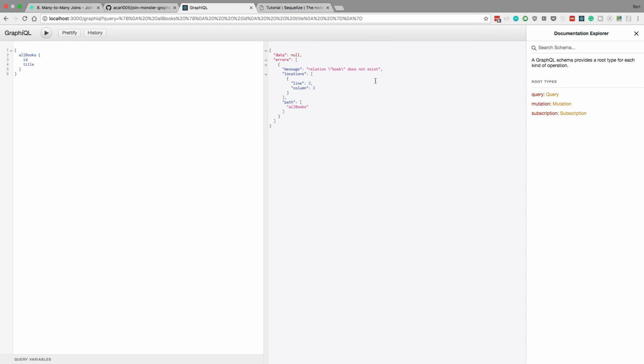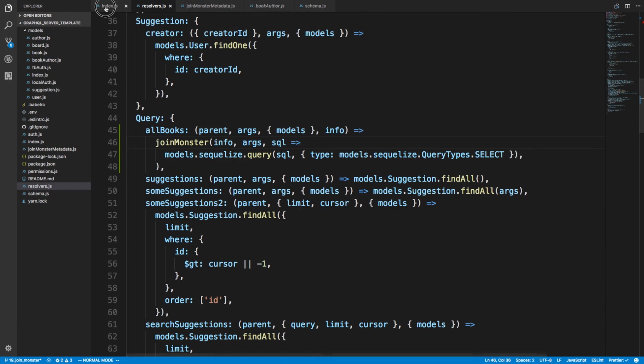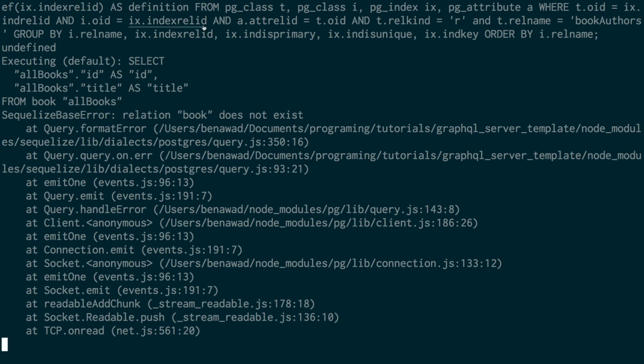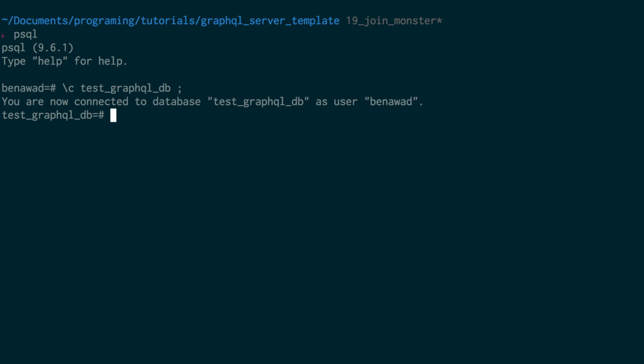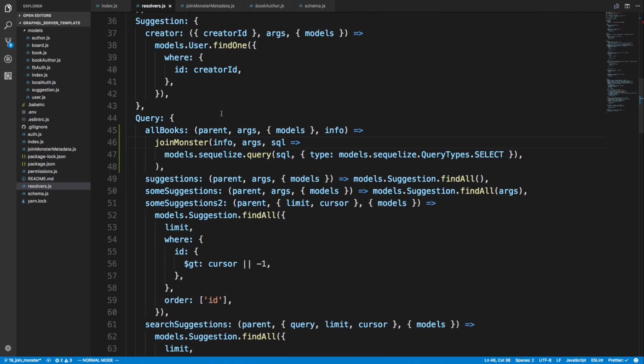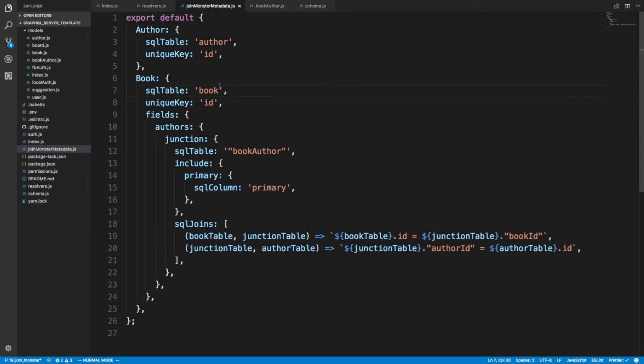Relation book does not exist. Could be uppercase, no, it's not uppercase. Oh, it's books. I think it's called books. So we're going to come into our database real quick and see what it's called. You need to make sure the names are matching. For us, I don't think the names are matching. So select all from book. Yep. See how my thing is called books? I forgot sequelize automatically pluralizes. So that just means we have to say books here and authors here.